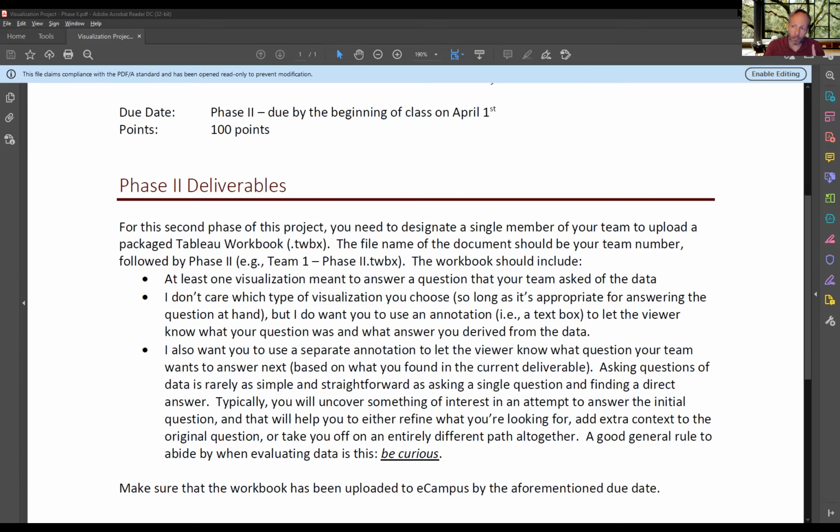This means that one person in your group needs to submit on eCampus, not everybody, just one person needs to submit, and the Tableau workbook should be named based upon your team name, and then a dash, and then the fact that this is phase 2. So you can see an example there in terms of the naming.